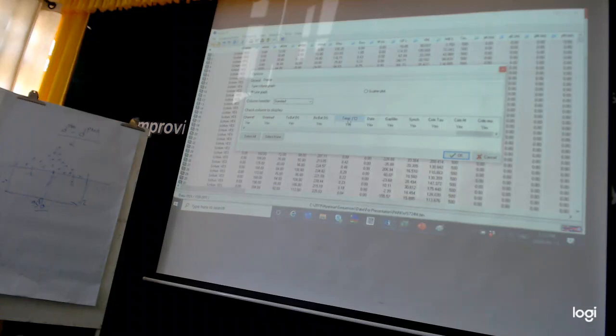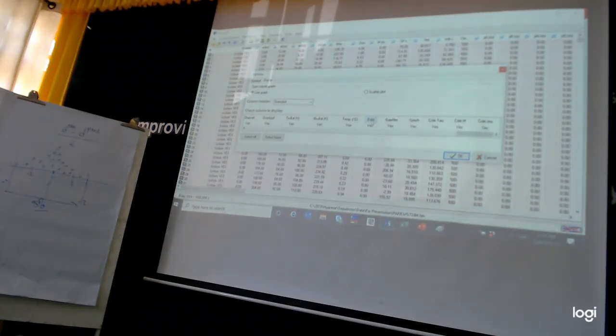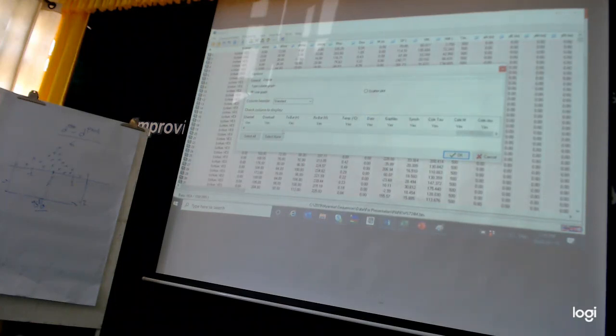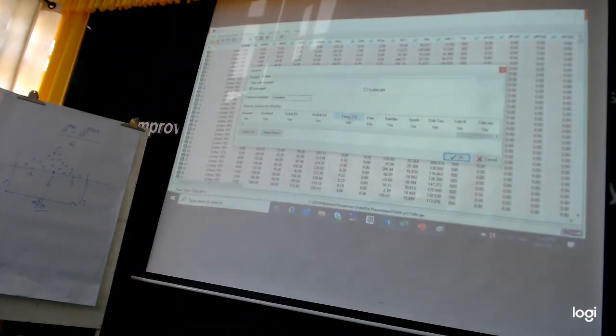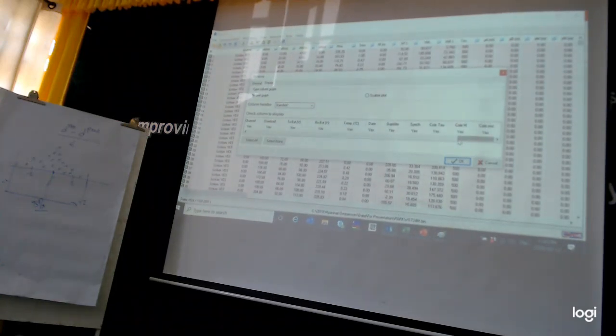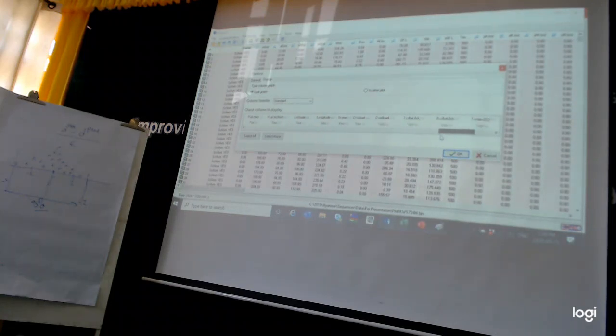You can turn on the temperature and the date as well. Temperature and date, yeah, and that's all you need to do. Four altogether.